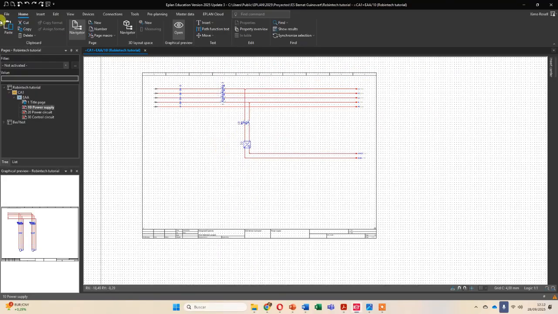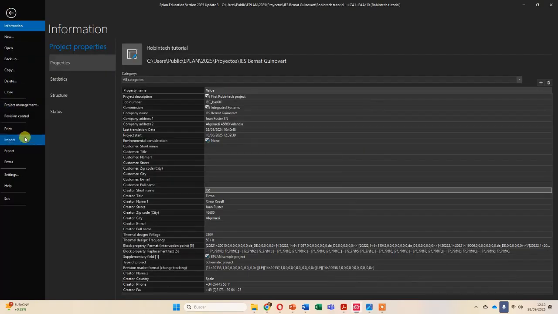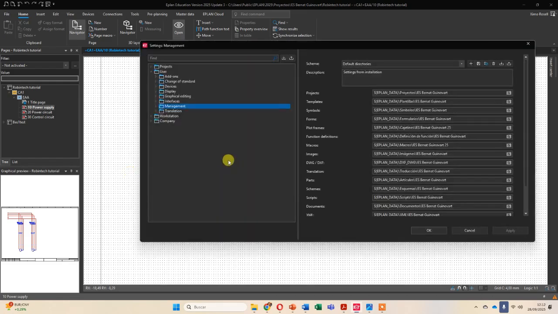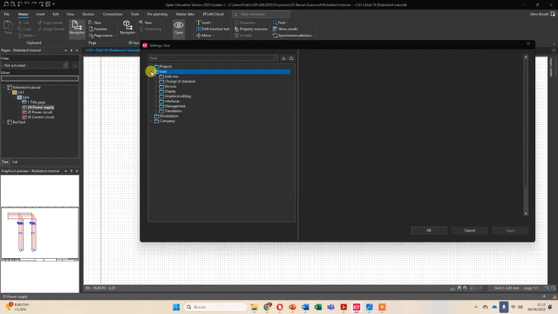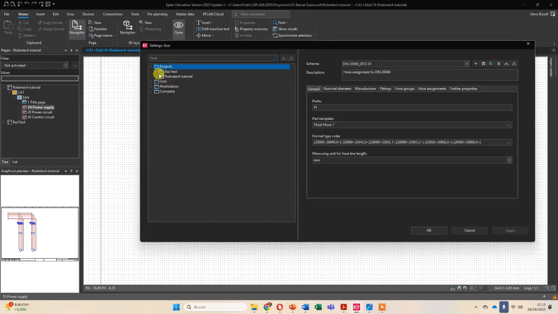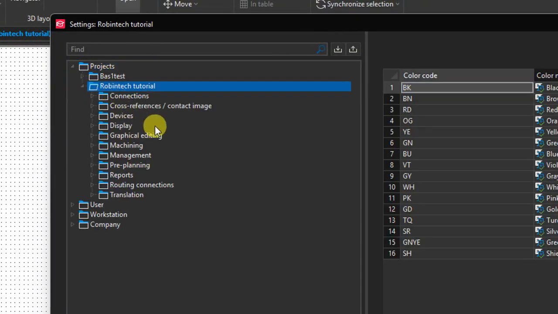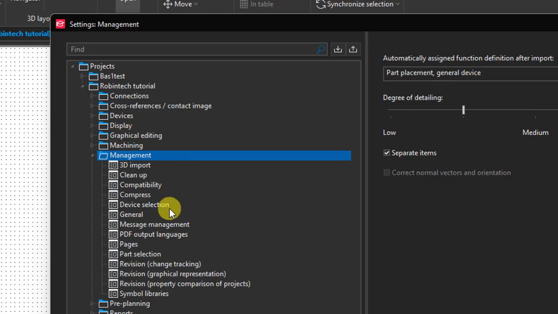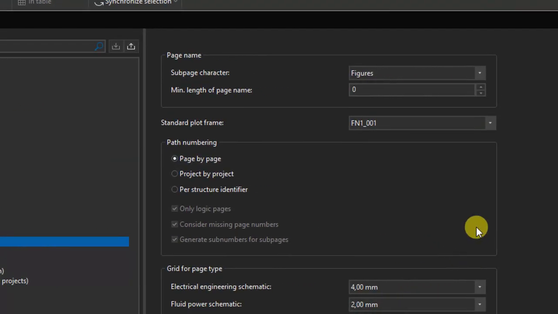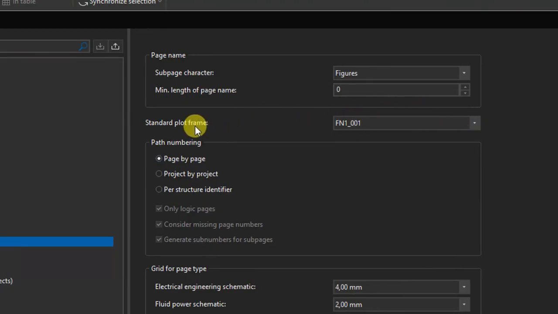So we're gonna click on File and we're gonna click on Settings. In here we are gonna go to Projects. We're gonna click on the project we are working on, which is, in my case, let me zoom in, the Robintech tutorial. And in here we are gonna go to Management and Pages. And in here we have the plot frame that we are using.